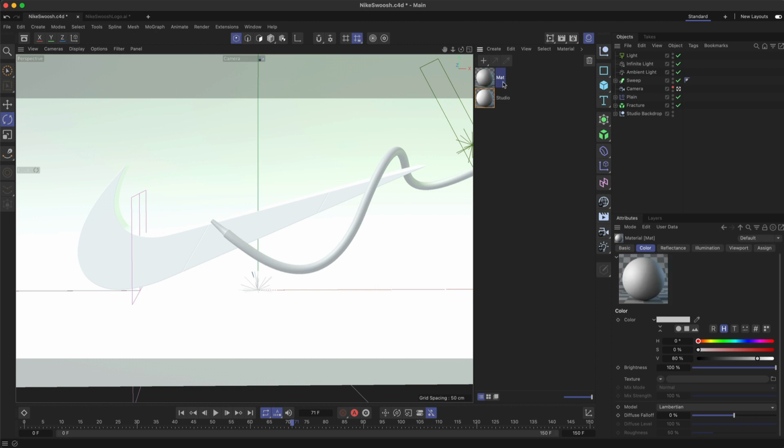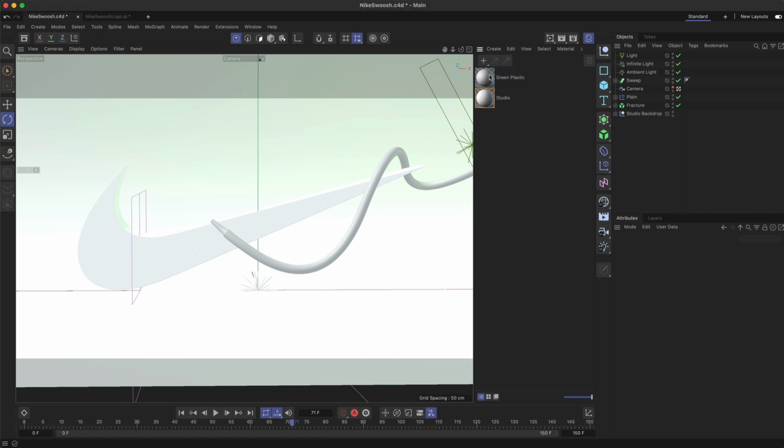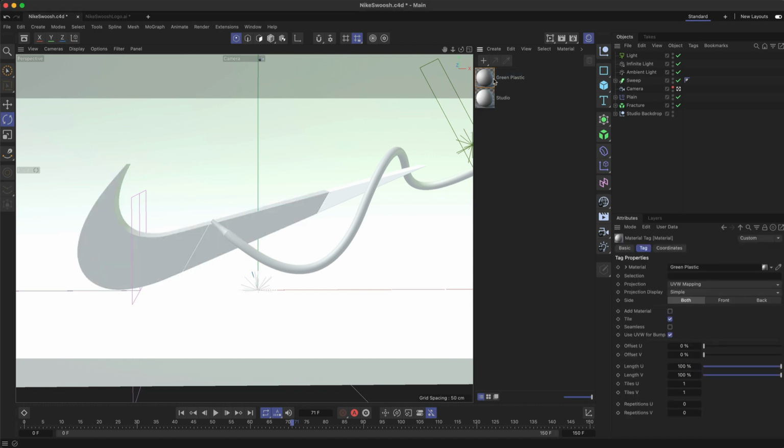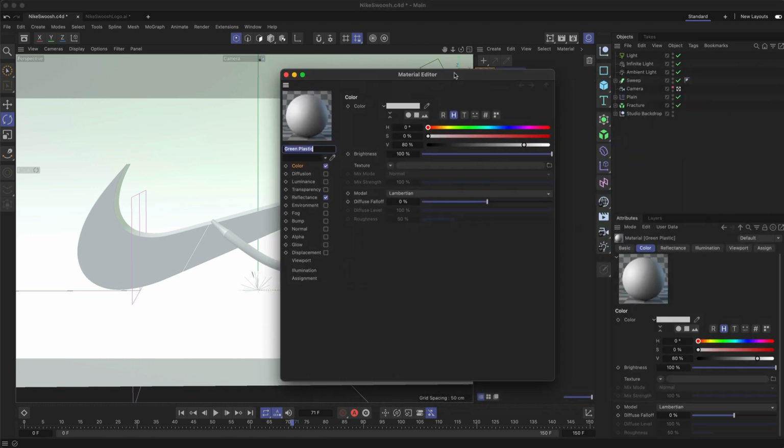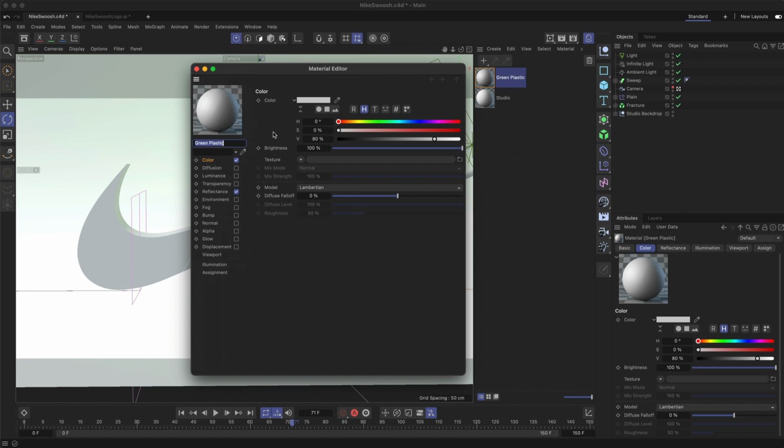Again, we're going to double click and this is going to be our green plastic. This is going to be like our Nike logo. So if I just drop that on the individual elements of my logo here. And so you could have a different color for each of these. I'm just going to use the same one just to make it nice and easy. So let's double click my green plastic and this is going to open my material editor. So it's some of the same settings that you also get access to down here. You might prefer this way of working. So I thought I'd show this as well.